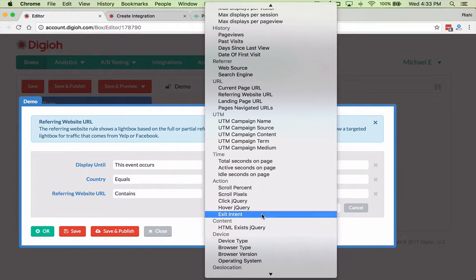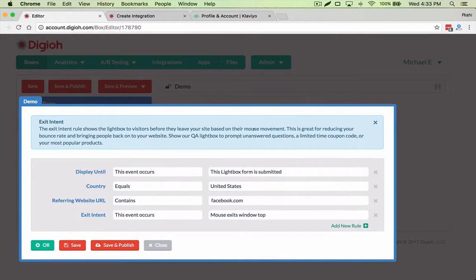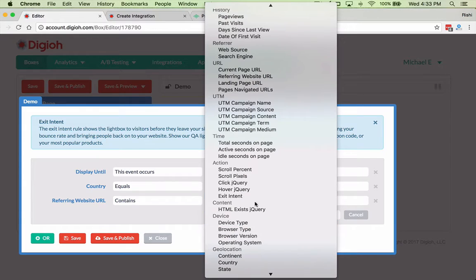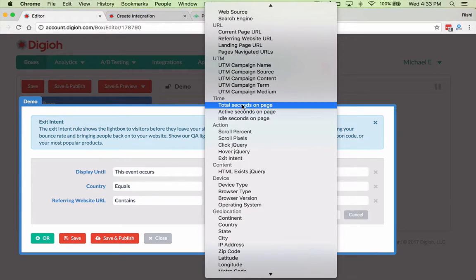And then let's say we want to trigger this on exit. So now only when the mouse leaves the page will it actually trigger this specific Lightbox. Another trigger rule you could do is based on a timer. So like, hey, let's show this on a 3-second timer. So total seconds on page. You can also do this based on a scroll percentage. So when they scroll down like 30% down the page, let's trigger that Lightbox.